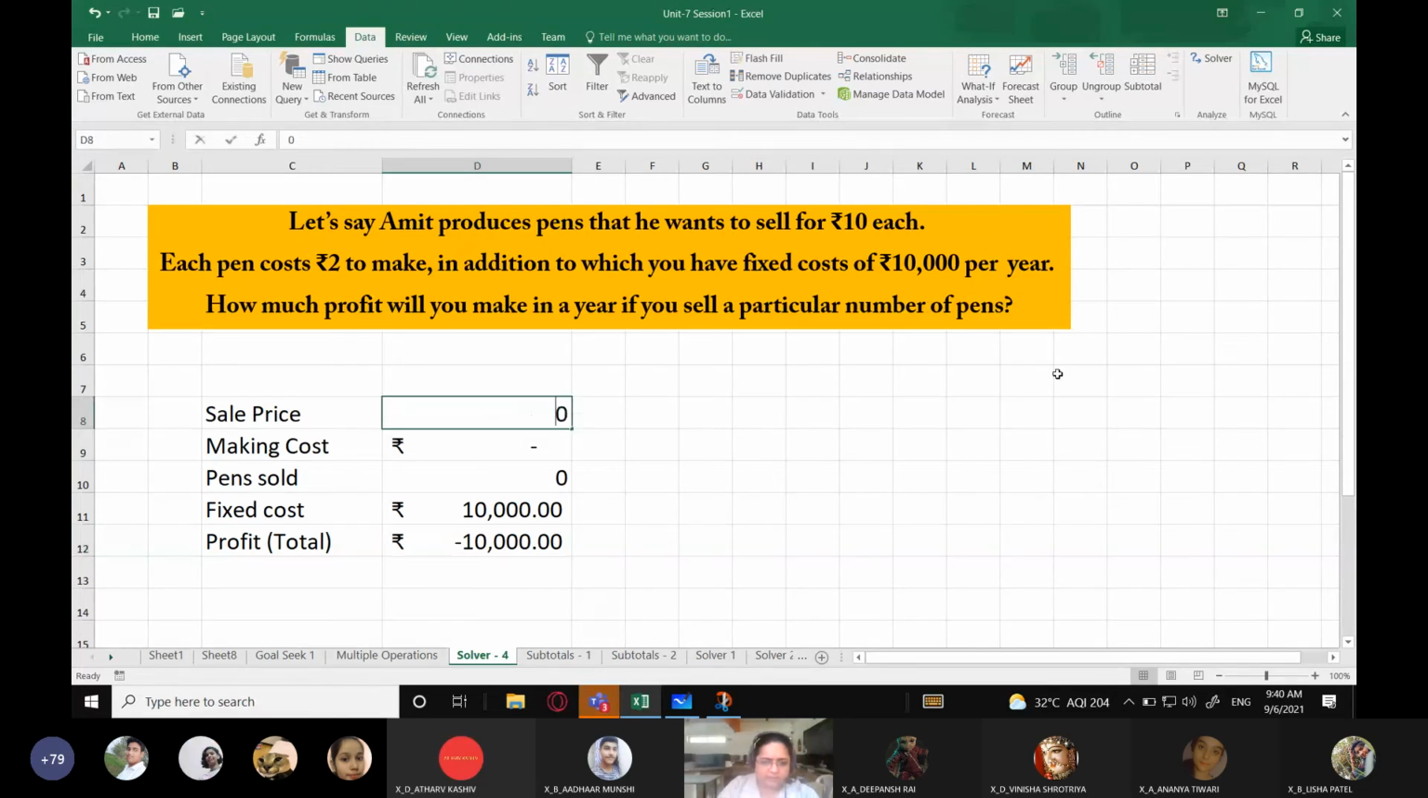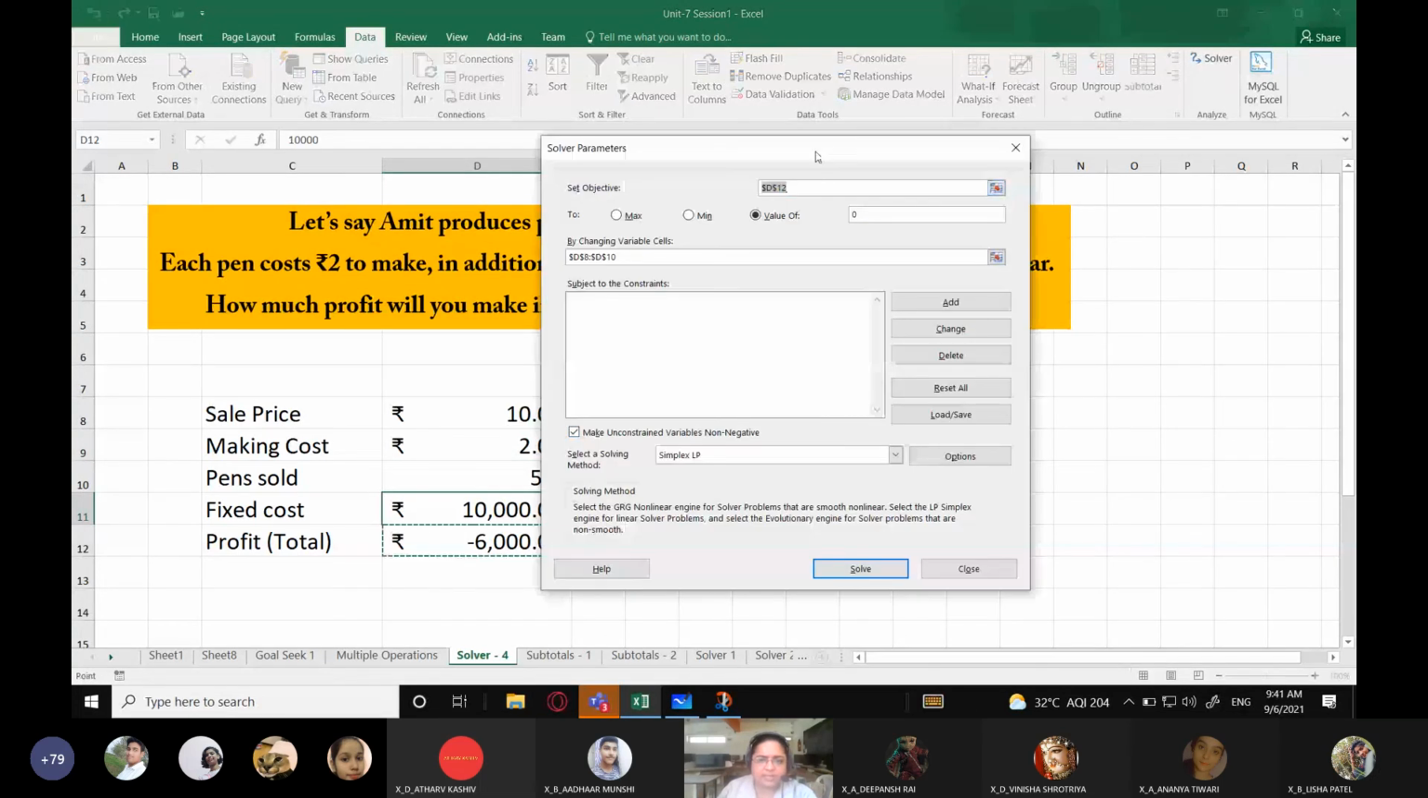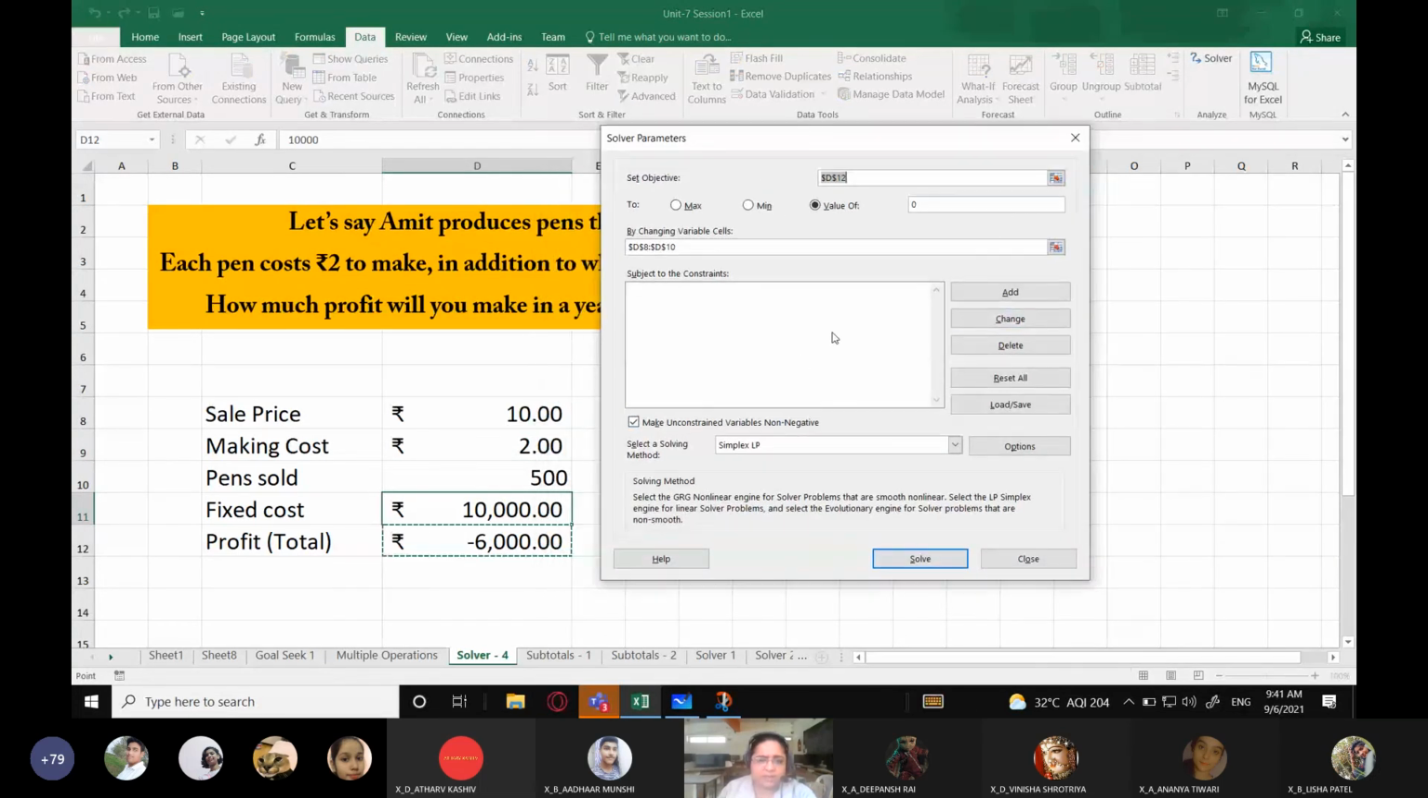So again, I will set the results back to 500 pens and the making cost. And again, I'll go to solver. That's what I said, you can get unpredictable results also. So this is my objective function. And now suppose I want to get a value of 0. I want to check my break even point by changing these variable cells.